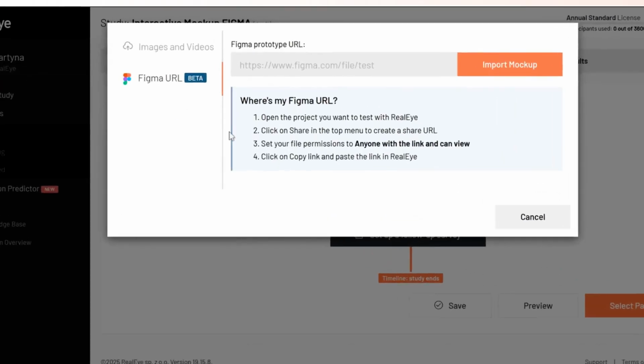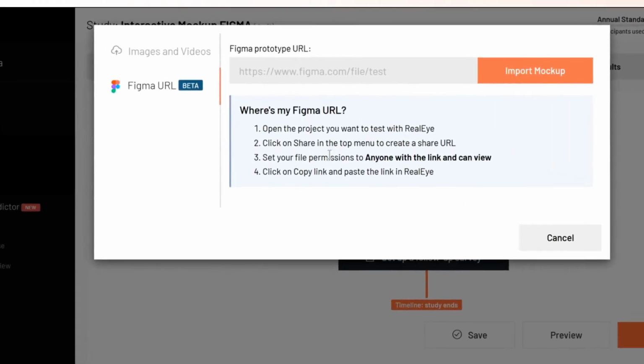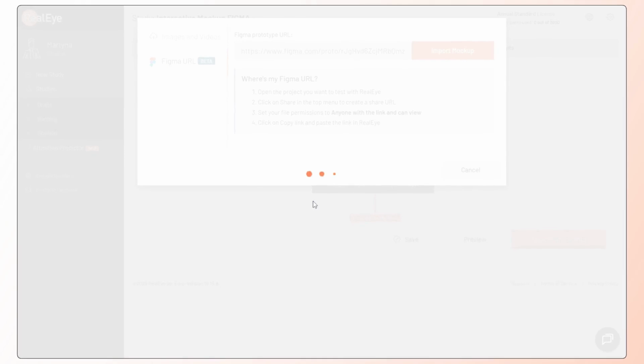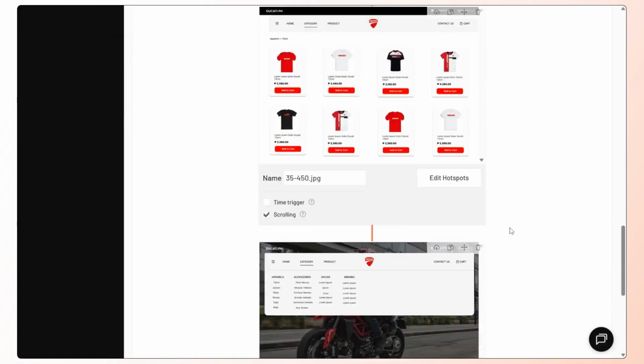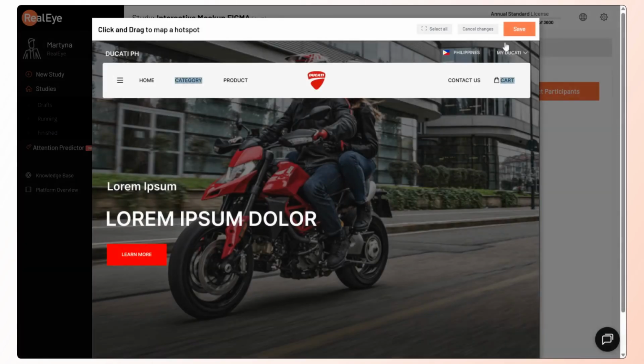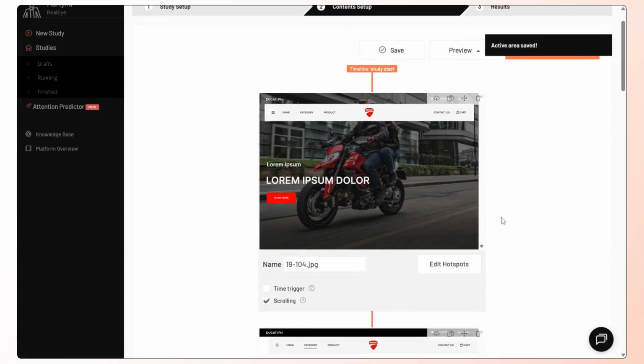We'll use the Figma URL to import the prototype. Once our prototype link is shared, we copy and paste it in RealEye. Please make sure the link has Proto in the URL. Then click Import Mockup. All the images will be imported. The best part is that all the hotspots are imported too, so we do not need to create them ourselves.